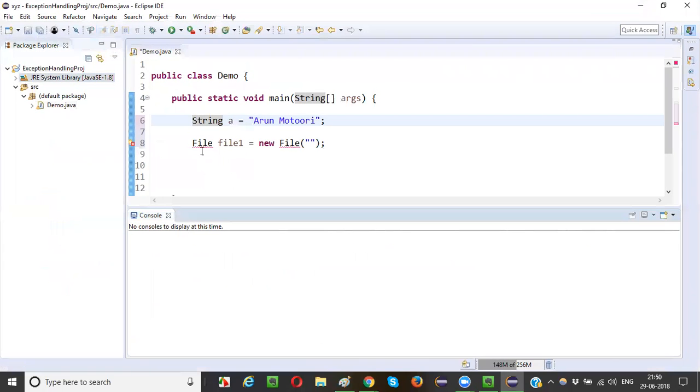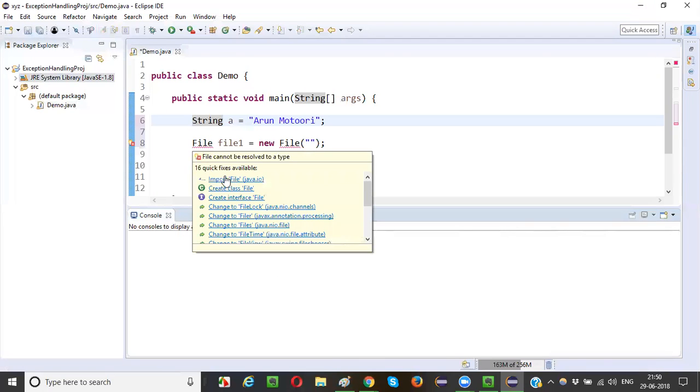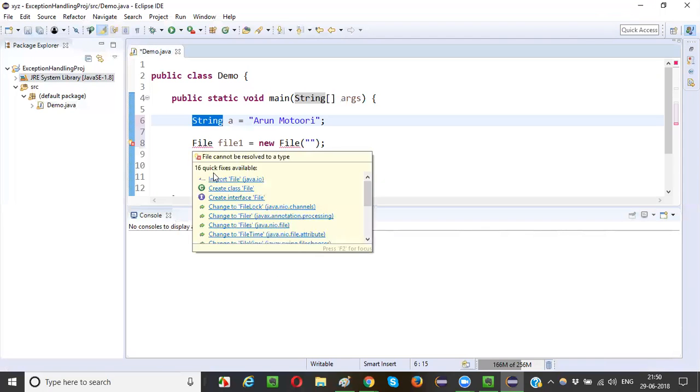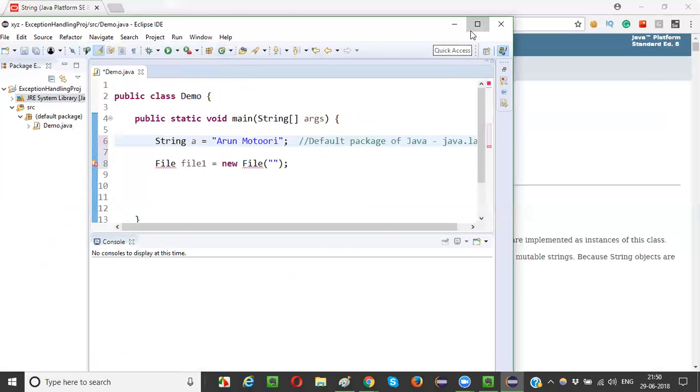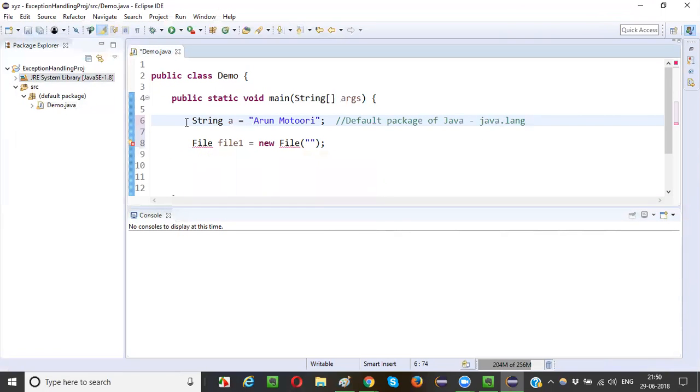But File is asking you to import. Why not String? Why only File is asking you to import? I didn't import String, right? I can use it because String is under the default package of Java, that is java.lang. This is a default package, guys. You don't have to import this.